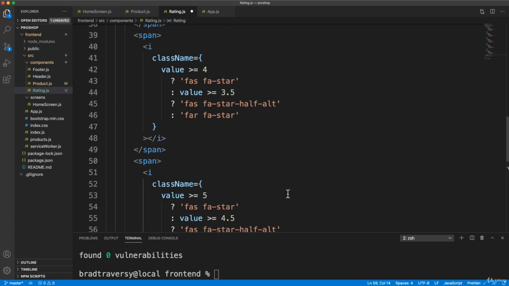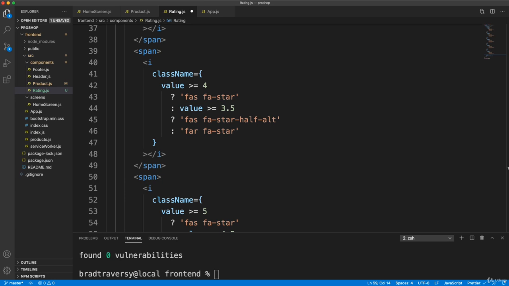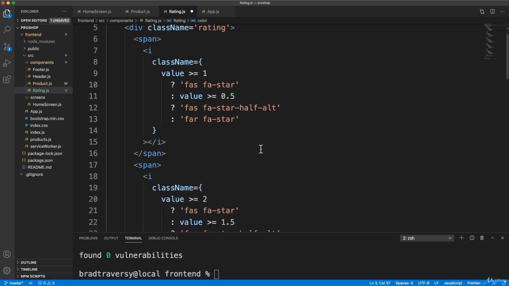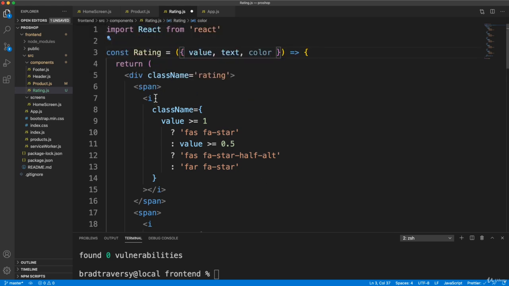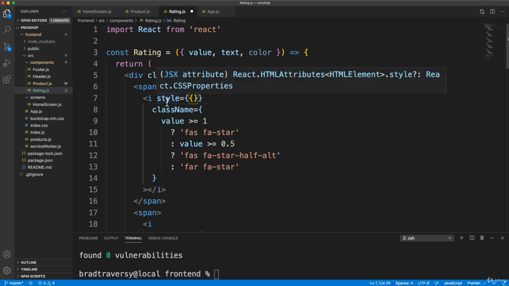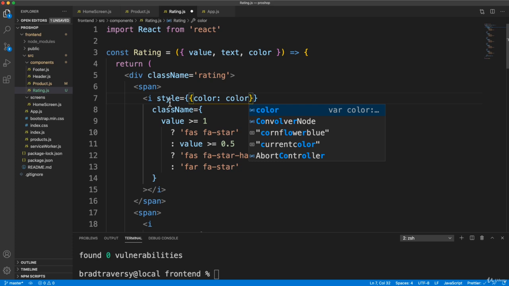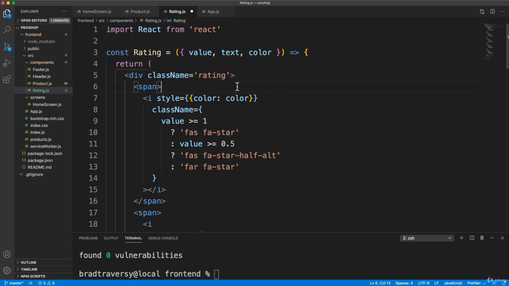What I want to do now is the color, because I don't want to use black stars. So I'm actually going to give the option to pass in a color prop. Okay, so we'll pass color in here, and we'll go to the icon, and we'll add a style. So in React we can add inline styles, but we need to use double curly braces like this. And I want to set the color to the color prop that's passed in here. All right. In fact, since they're both color, we can just do that. And I'm going to do this for all of the I tags.